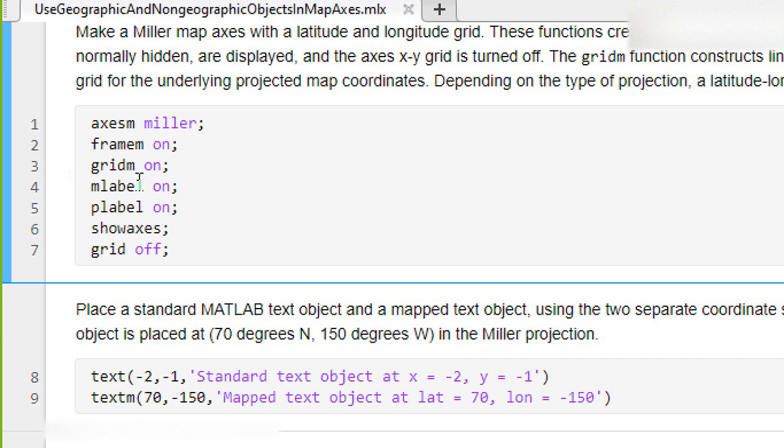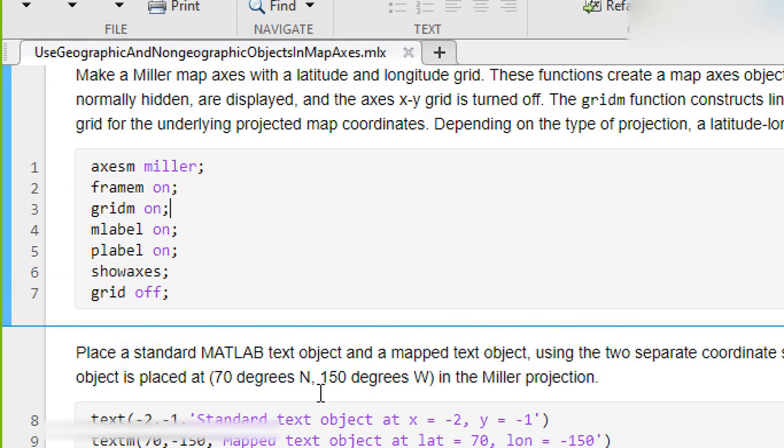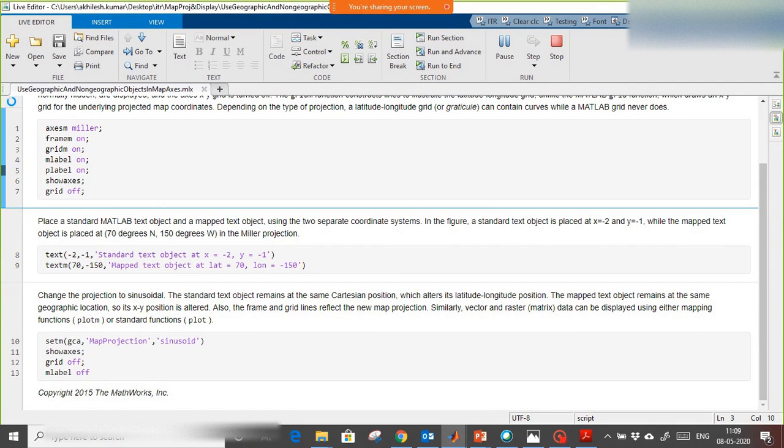For a simple Cartesian plot which you use in MATLAB, we use axis, not M. If I have to turn on the frame, we use just frame, or if I have to turn on the grid, I use just grid. But in the Mapping Toolbox, we use M at the end, like axis M, frame M, grid M, M label, P label, meridian label, and the parallel label will also be on, and grid off. If I run this, my projection will show like this.